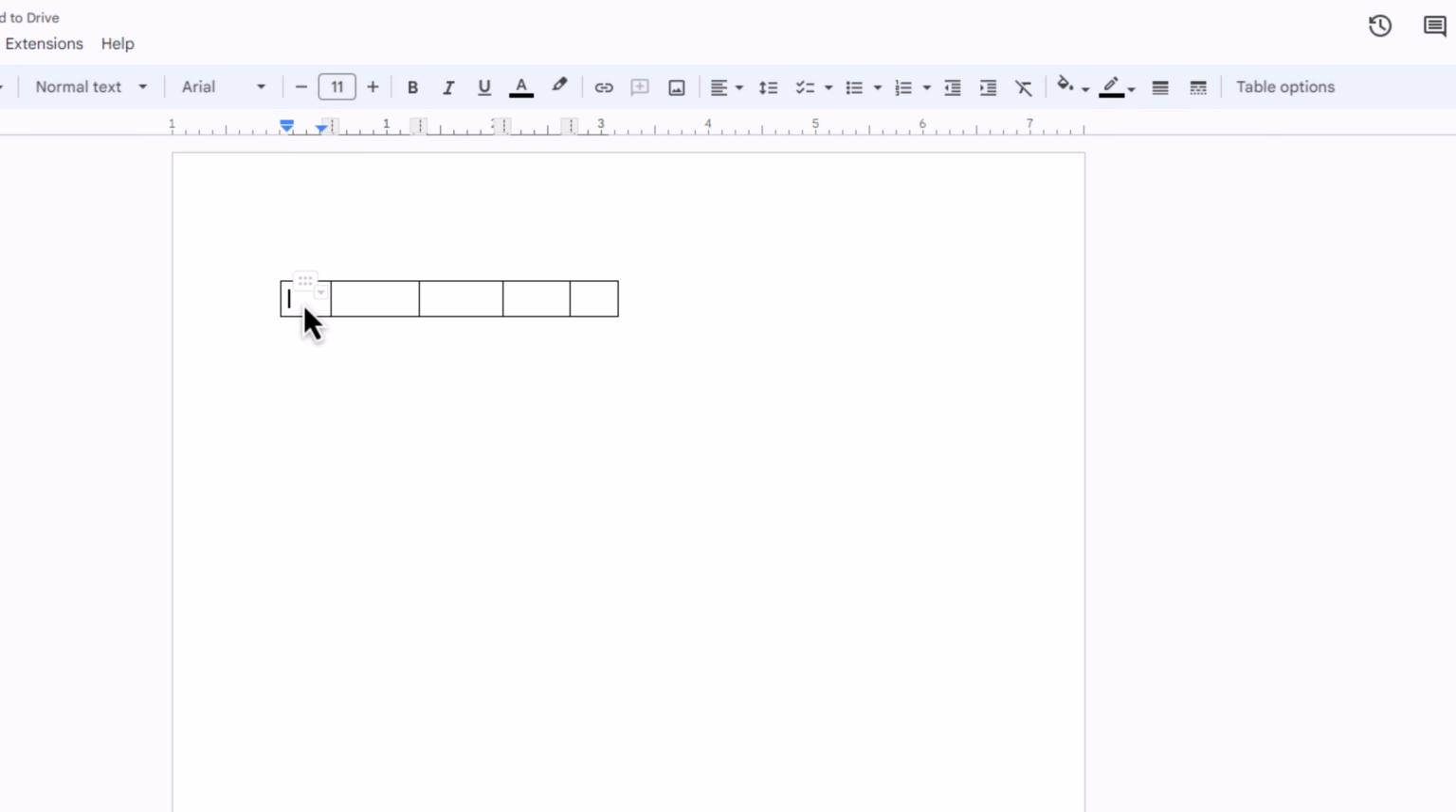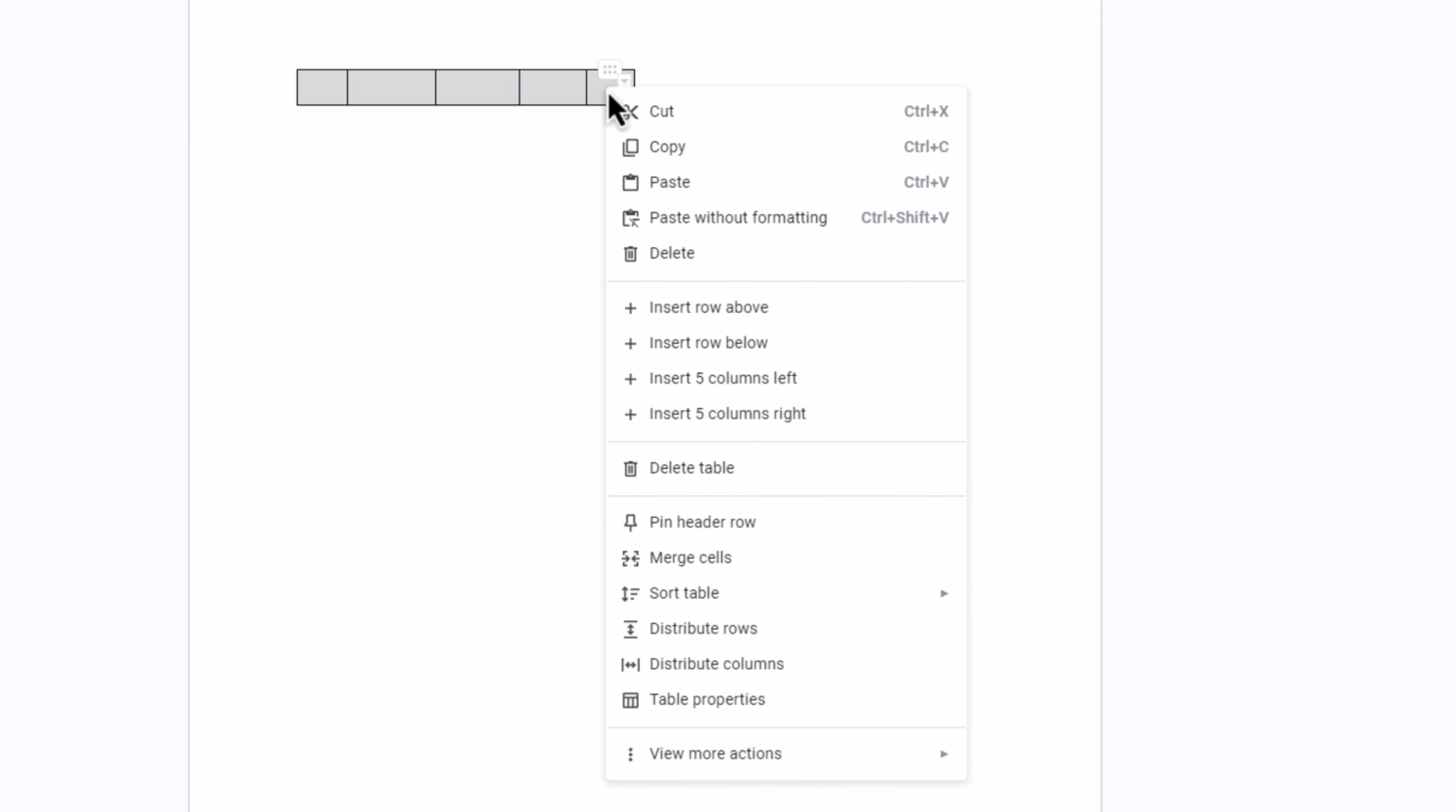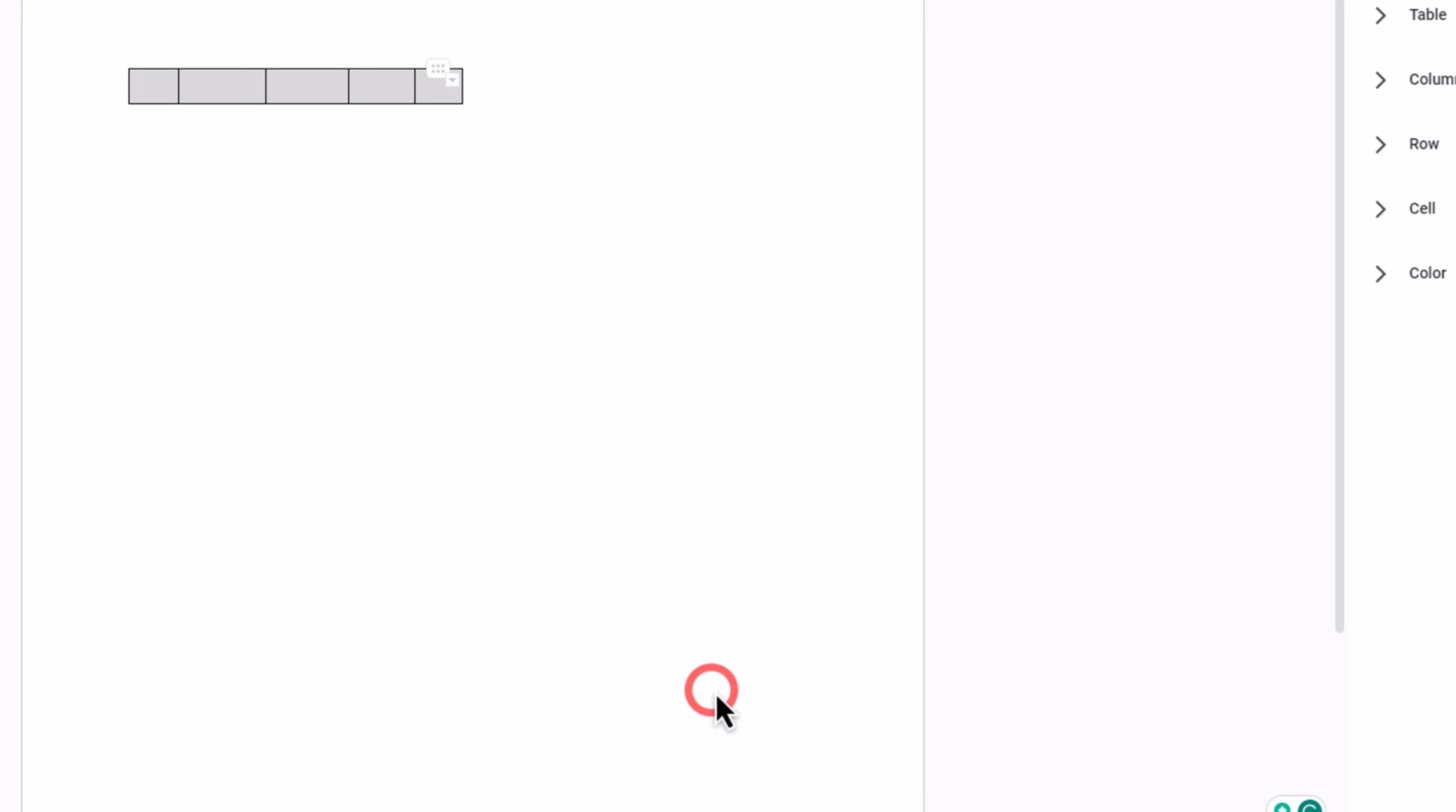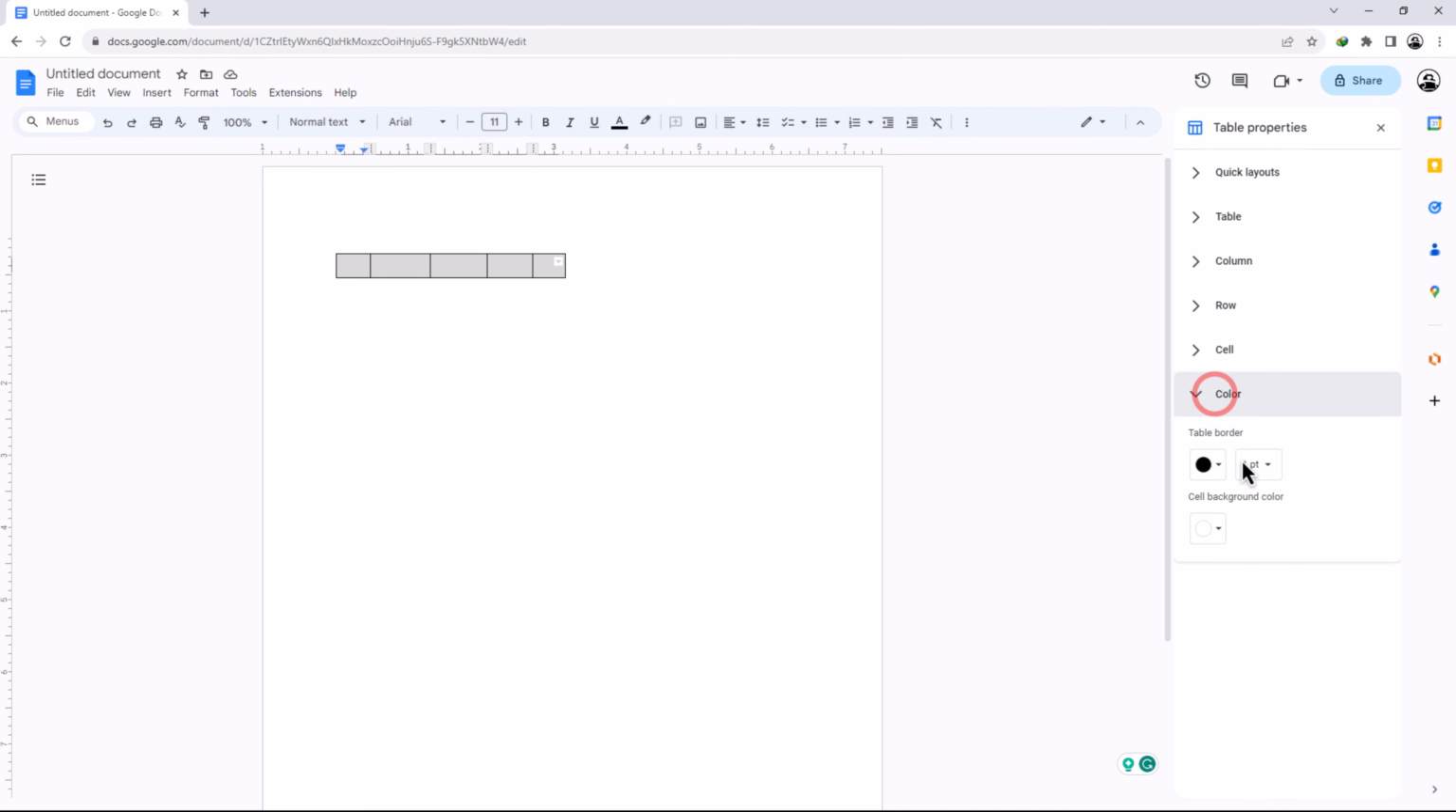After that, select the whole table and right click on it. From the list, select Table properties. Here, increase the table border thickness to 3. Now enter your values in the middle cells.